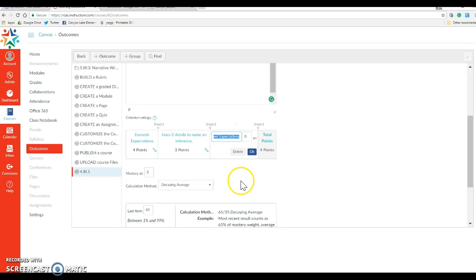And we would also probably change this to uses 1 to 2 details. Does not make an inference. Again, the more specific we can be here, the better off we're going to do. And if you have these already created, you can simply copy and paste. You may have to play around with formatting a little bit. Again, we're going to change this to 2 points.